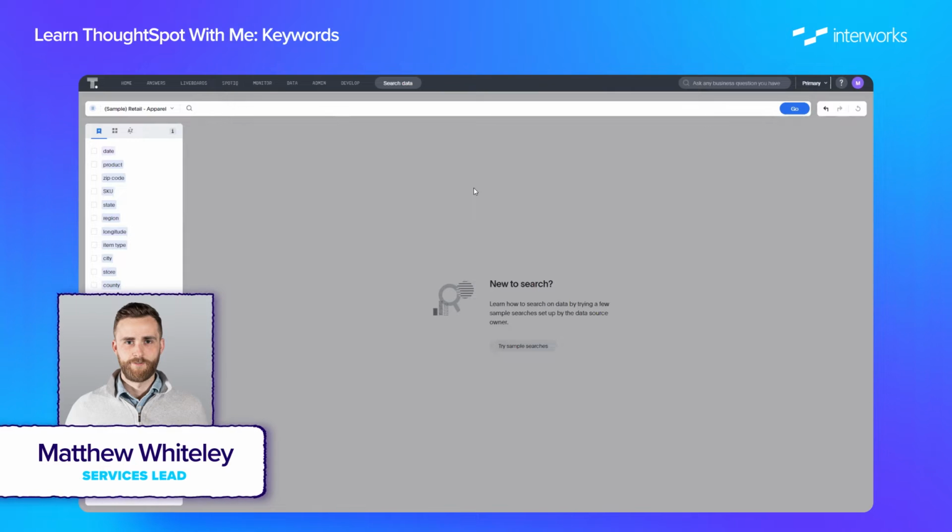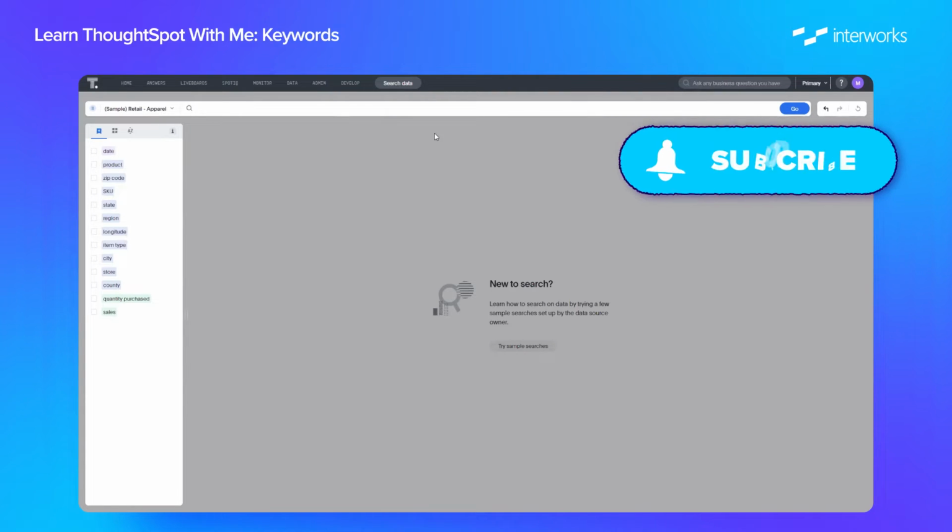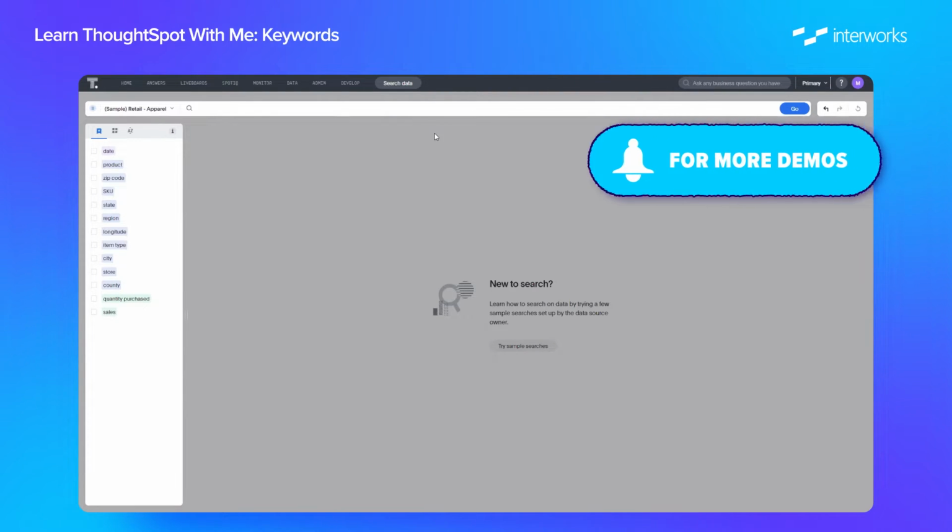Last time out, we looked at answers and live boards, and before that, we looked at the search data tab and how we can build out our content using natural language search. This time, I'm going to go back to search data, and we're going to focus on keywords.